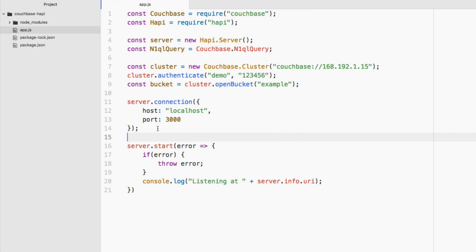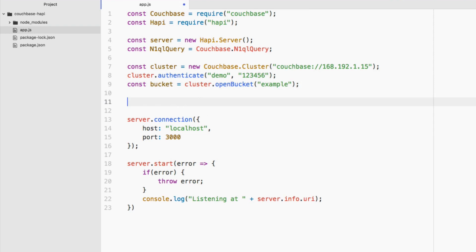One thing that we may want to do just for safekeeping here is watch for errors on our bucket, just in case things come up as far as permissions or anything else. We can say bucket.on, and we can say on error.